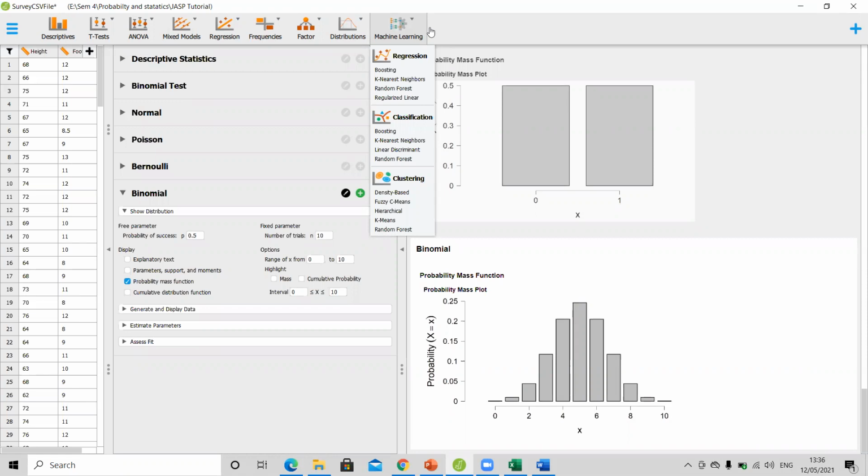For example, you can train your model by giving some data set, like if X value is this, then Y value should be this. So you can train your model, and after that, when you provide some value of X, it will give you the predicted value. So it is a very robust feature of JASP. You can do the machine learning model. You can train your model.